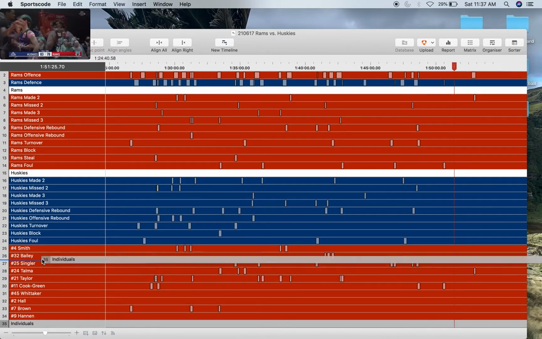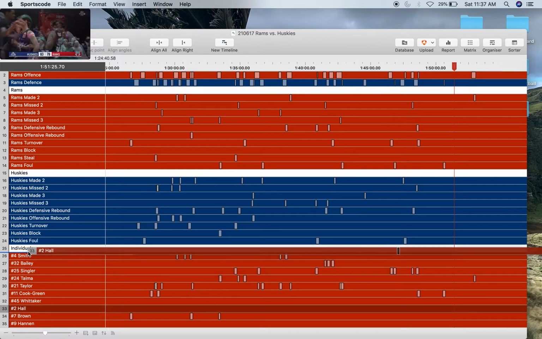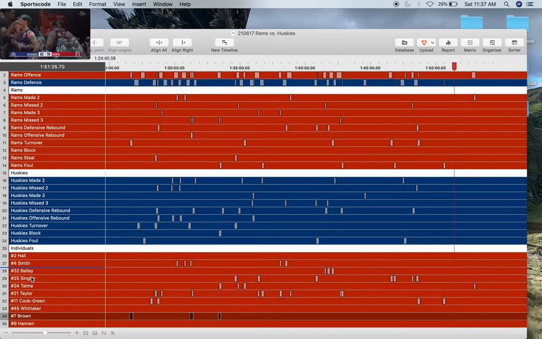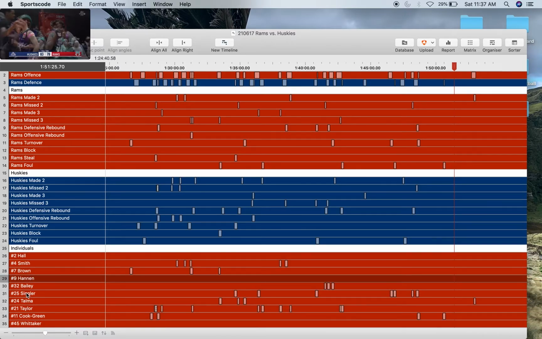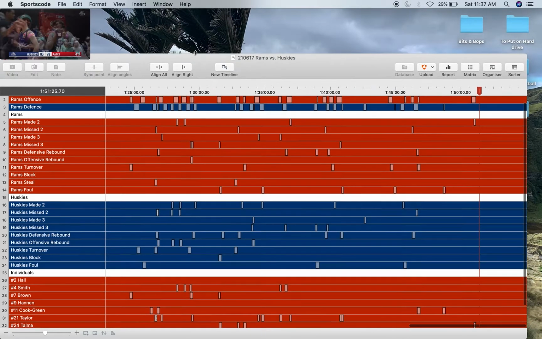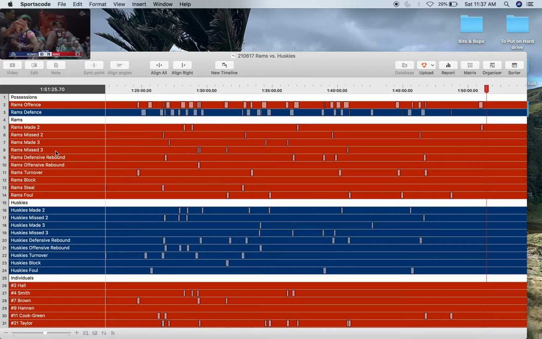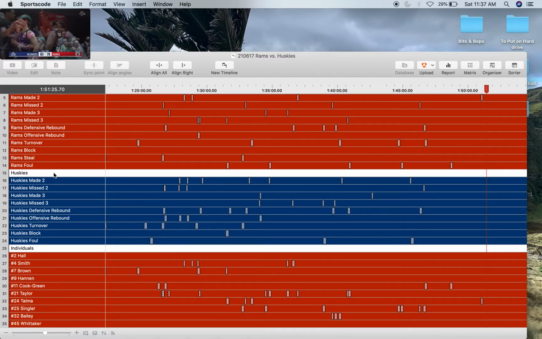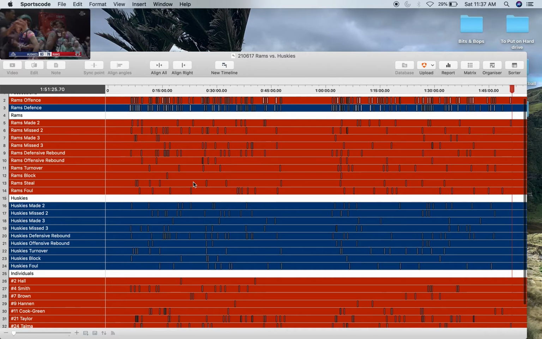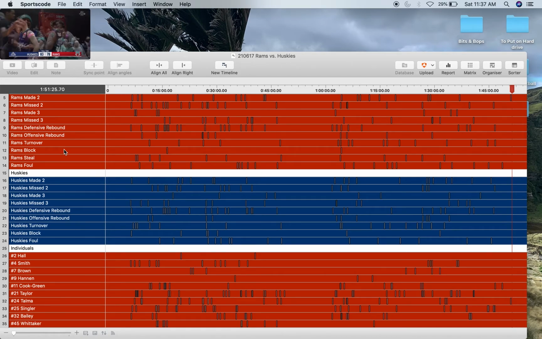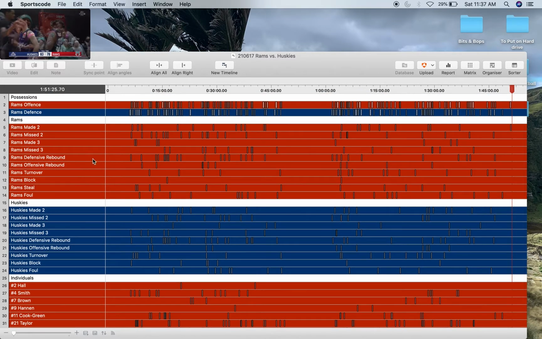Then I do my individuals, and I just put them in numbered order. And there we go. So now I've got my full timeline. So now I've got my positions, my Rams, my Huskies, and my individuals. And it just makes it really nice and clean, easy for the coach. If they ever came back and wanted to look at this game, they can easily find what they're looking for as it's in the right category.